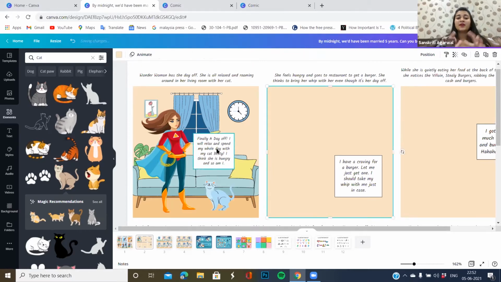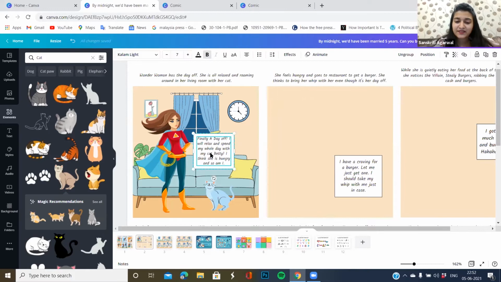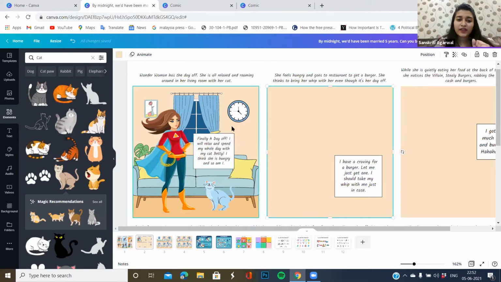Please don't shrink it too much, because if you make the fonts really small, it will be hard for people to read. You can place it next to your Wonder Woman, your character, or any character that you're using. Okay, now she says that she's hungry.